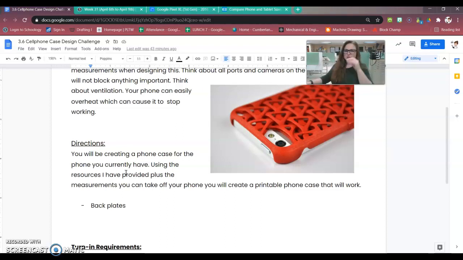The point of this is that you could actually 3D print it on my school 3D printer. Are we going to? That's a good question. If I feel that yours is good and that you did take your measurements carefully and that it might actually fit, we can do that. I don't see why not.